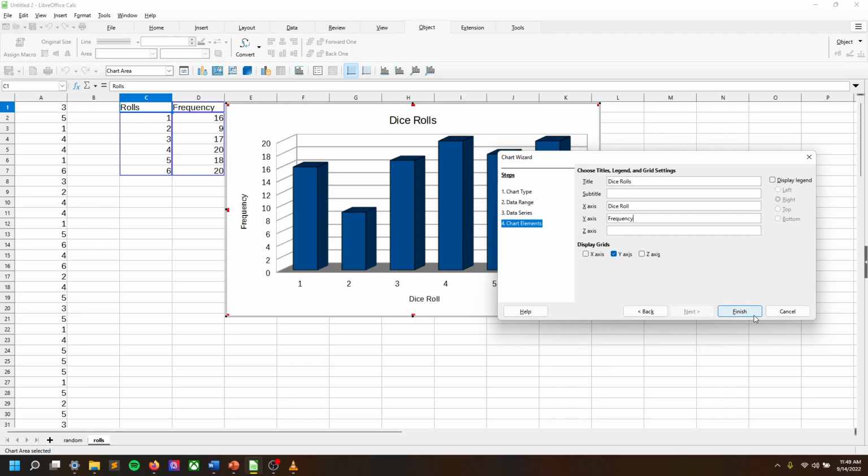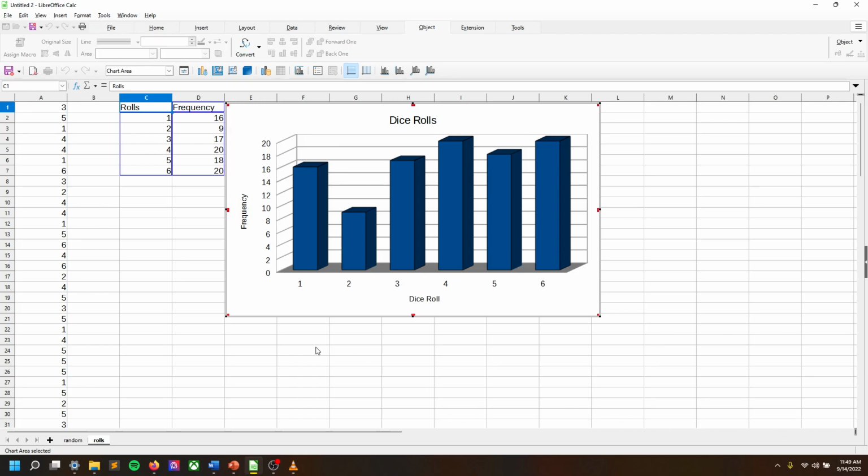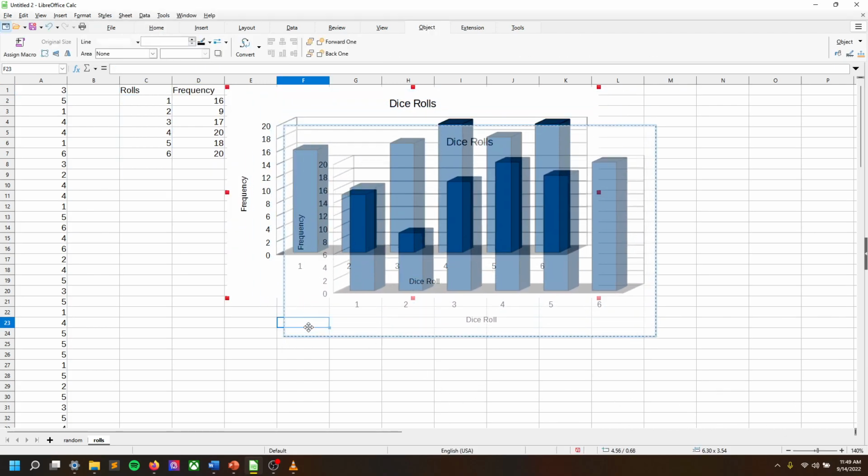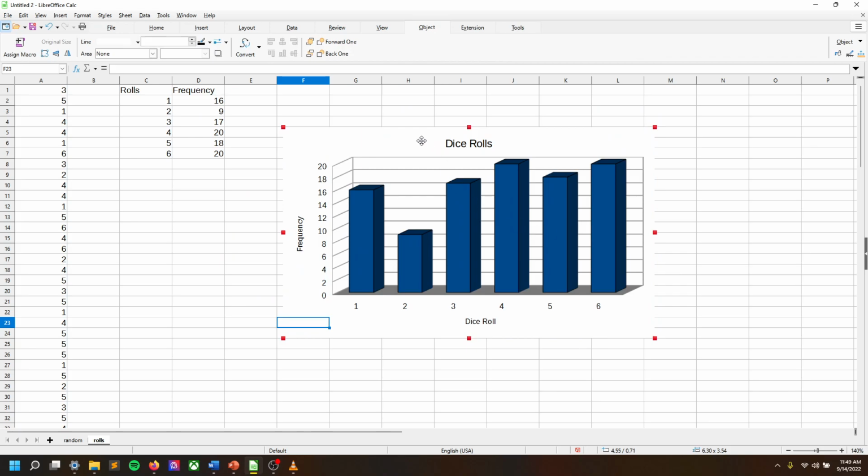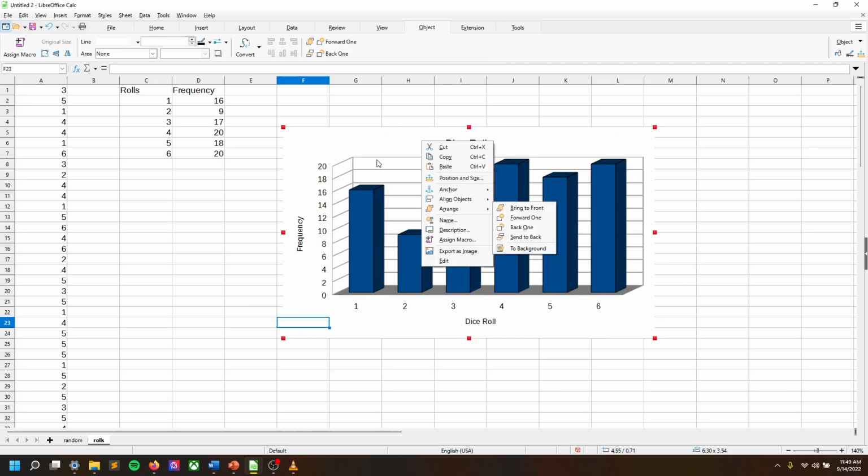And let's go ahead and click finish then. And now we have our chart. You can click it and drag it around if you'd like. I believe you can add borders. I'm not sure how to do that off the top of my head.